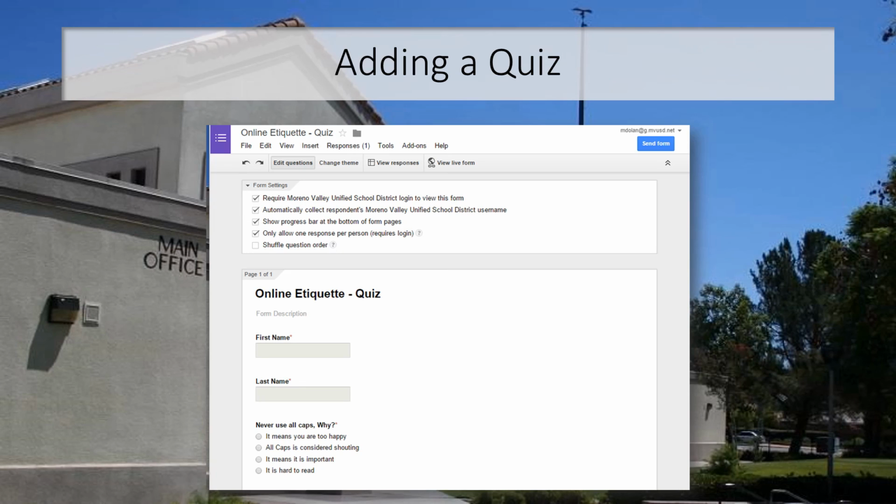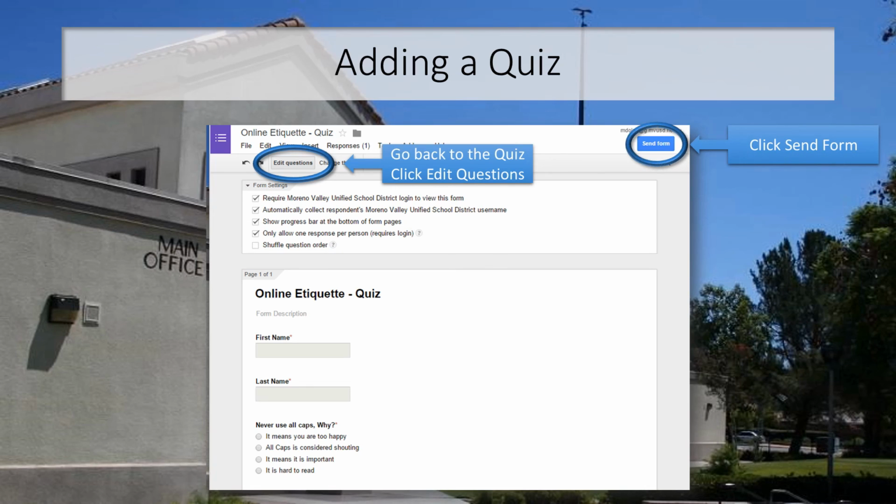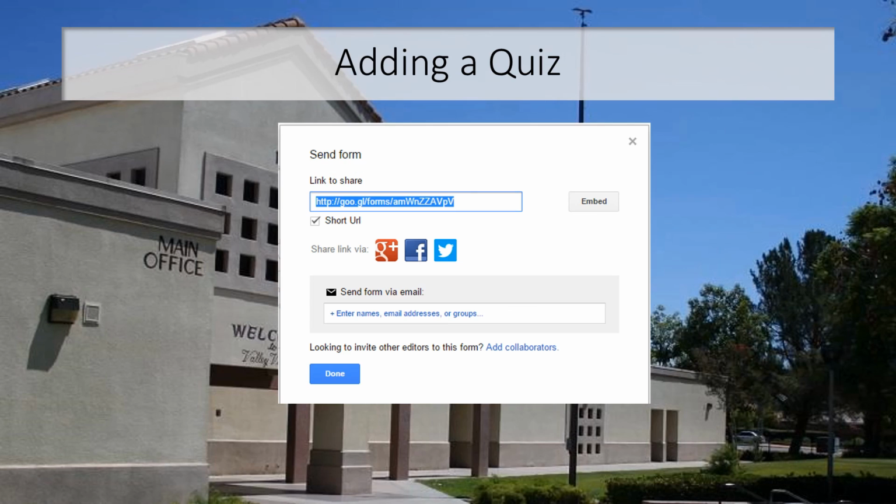Now you'll notice this doesn't show my theme because what I did was I went back and clicked on edit questions again. And so now I'm ready to put my quiz on the form or into the classroom. So what I'm going to do is go up here and click send form. There's also a send form at the bottom of the quiz that you can use. What that does is open up this dialog box. And this will come open with a very long URL. You can shorten the URL by checking this checkbox right here.